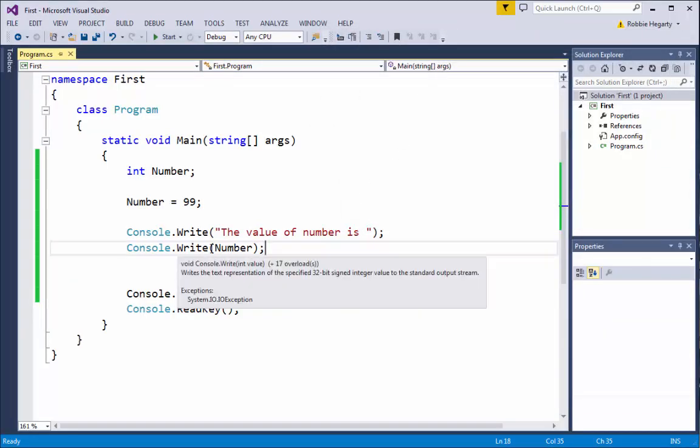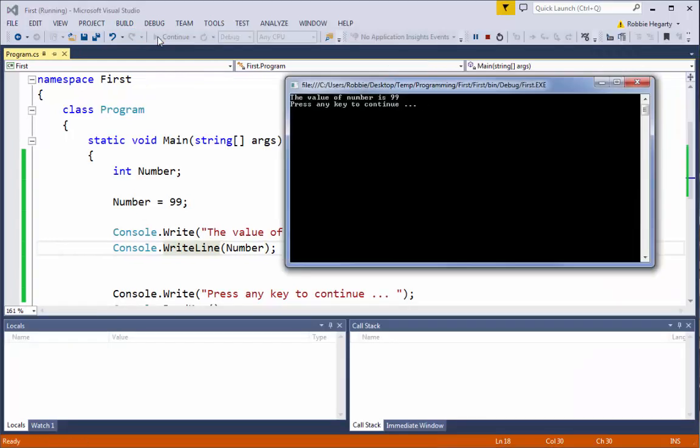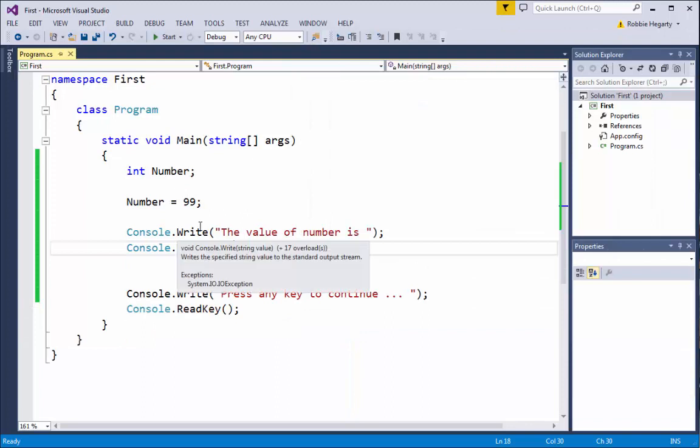So if I end that and change that to a console.writeline and run that, you can see it's looking better already. Now that's still basic output, but using something that varies.